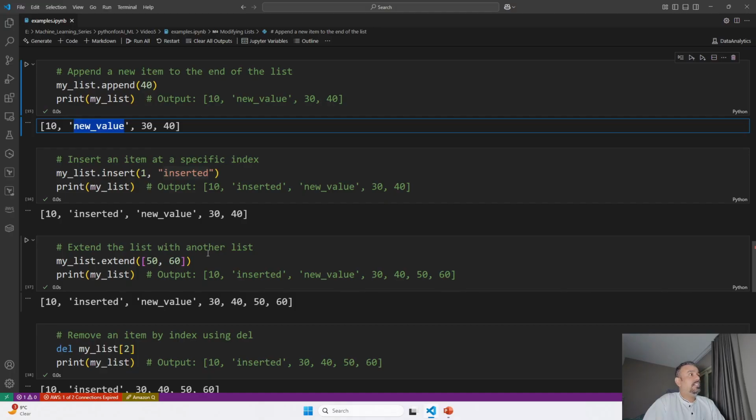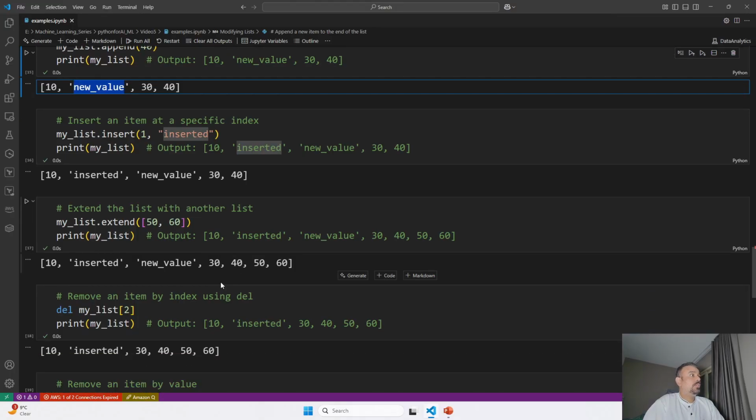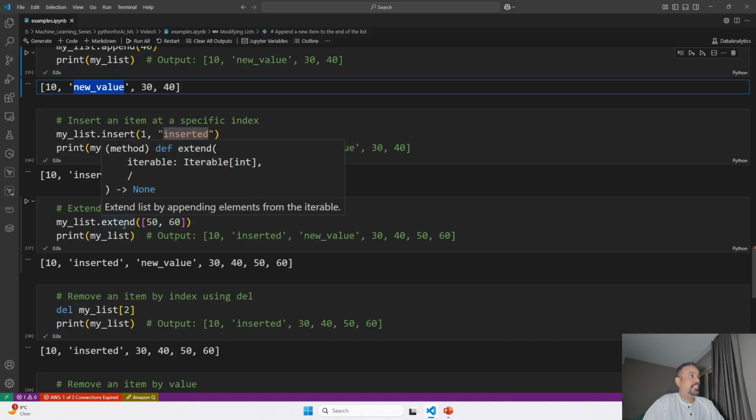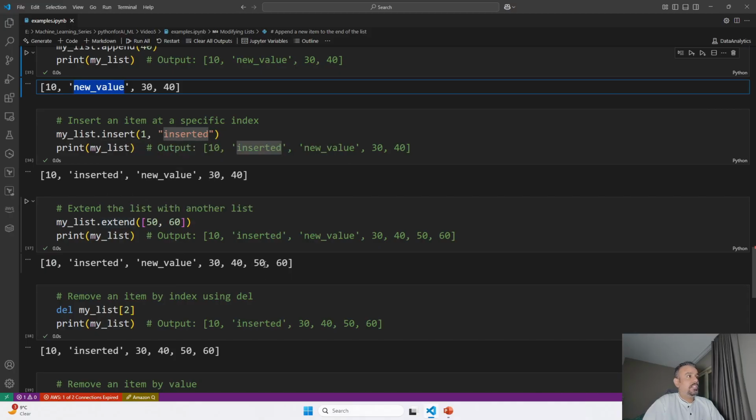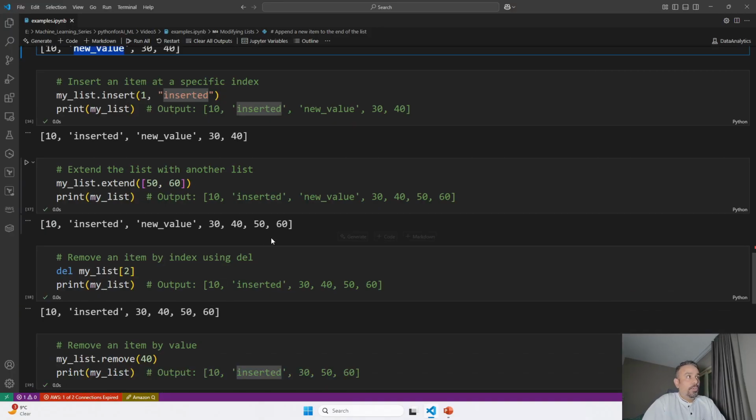Okay. Extend the list with another list. So suppose you want to extend your list with another list, what you can do is use the dot extend method. So the dot extend method helps you extend your list with another list that is available. It is not going to create another different list. It is actually merging the list that you have passed into this list from the end. So it is not going to start from 0. It is going to add at the end.